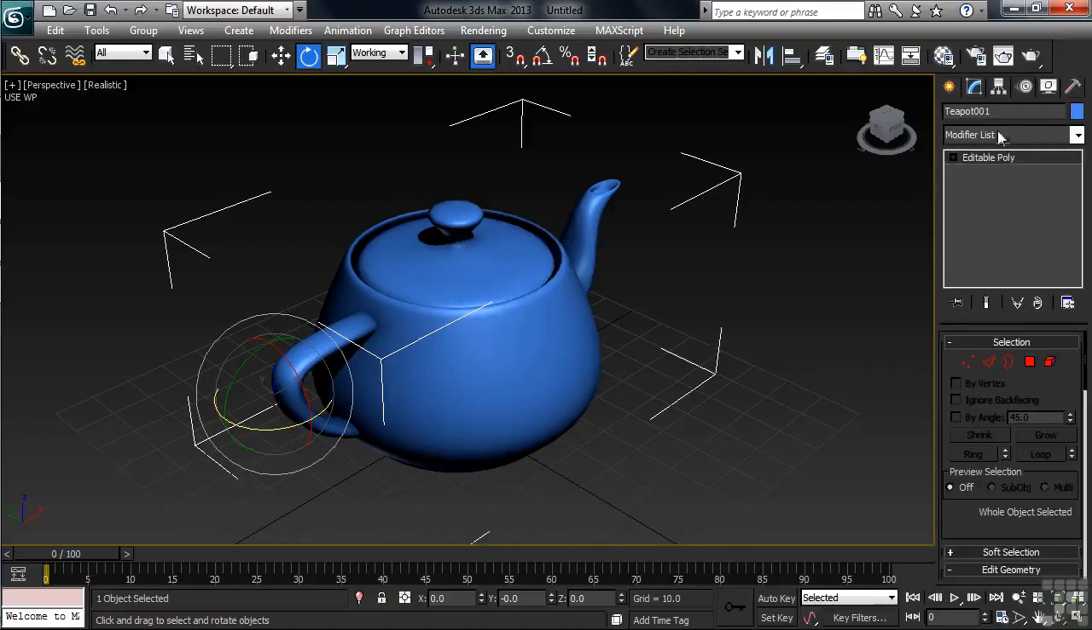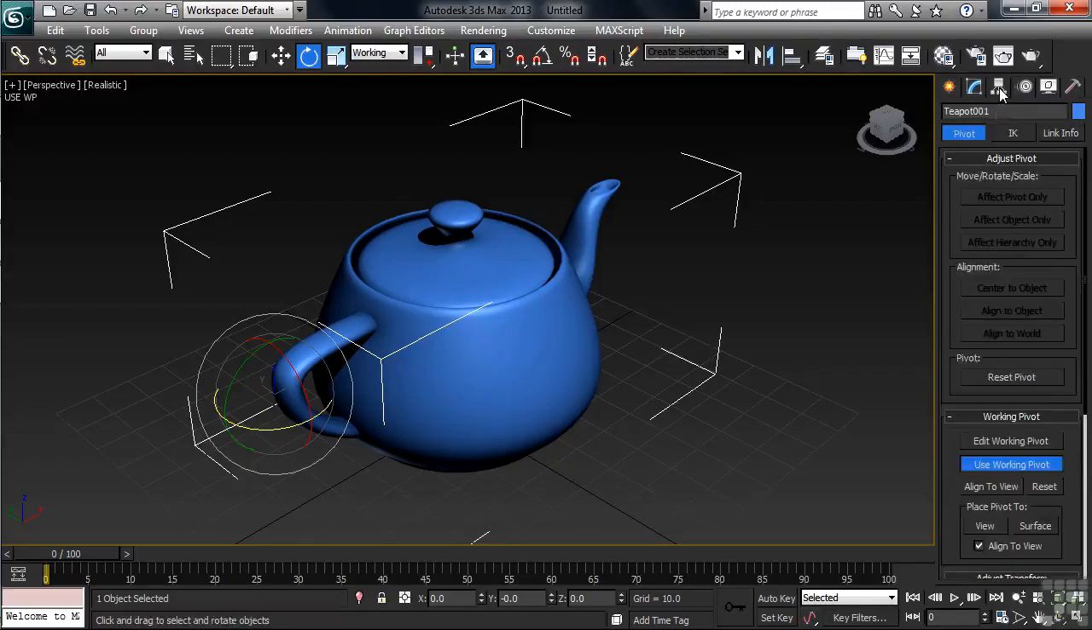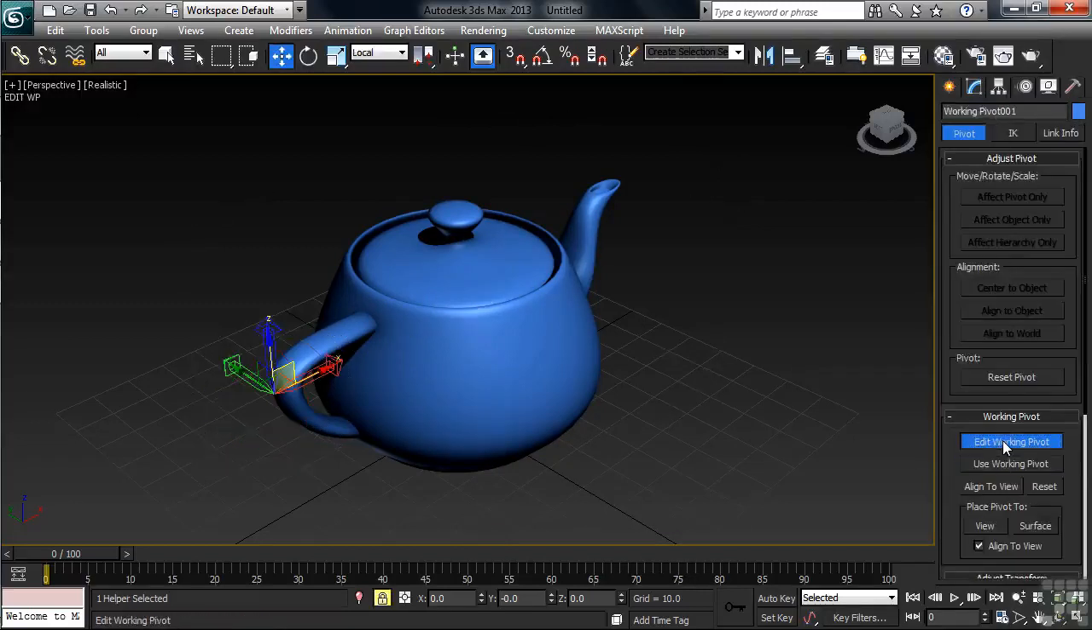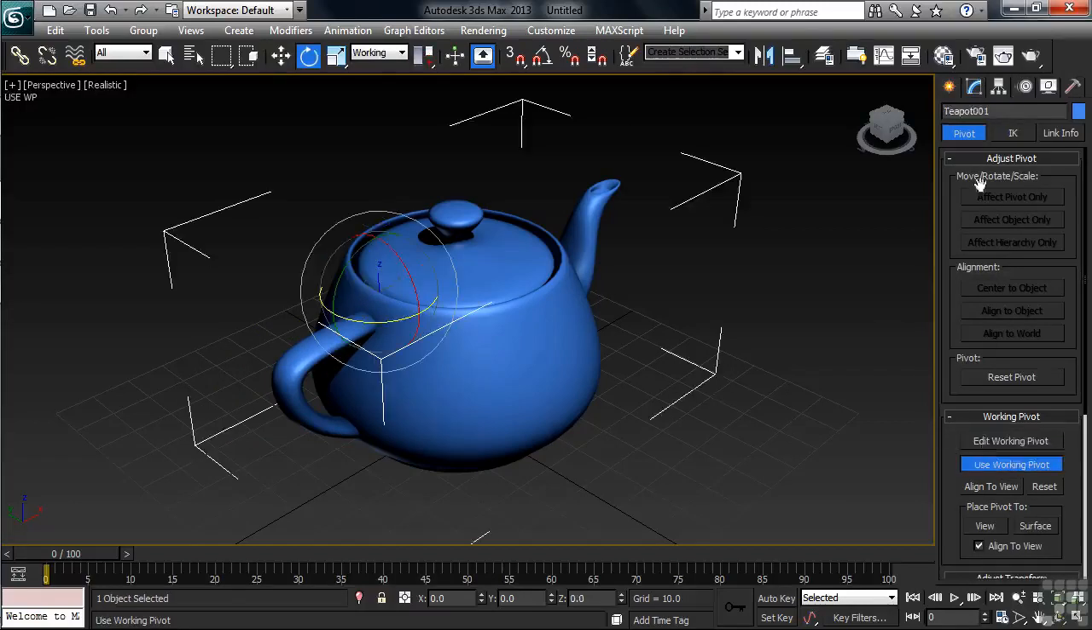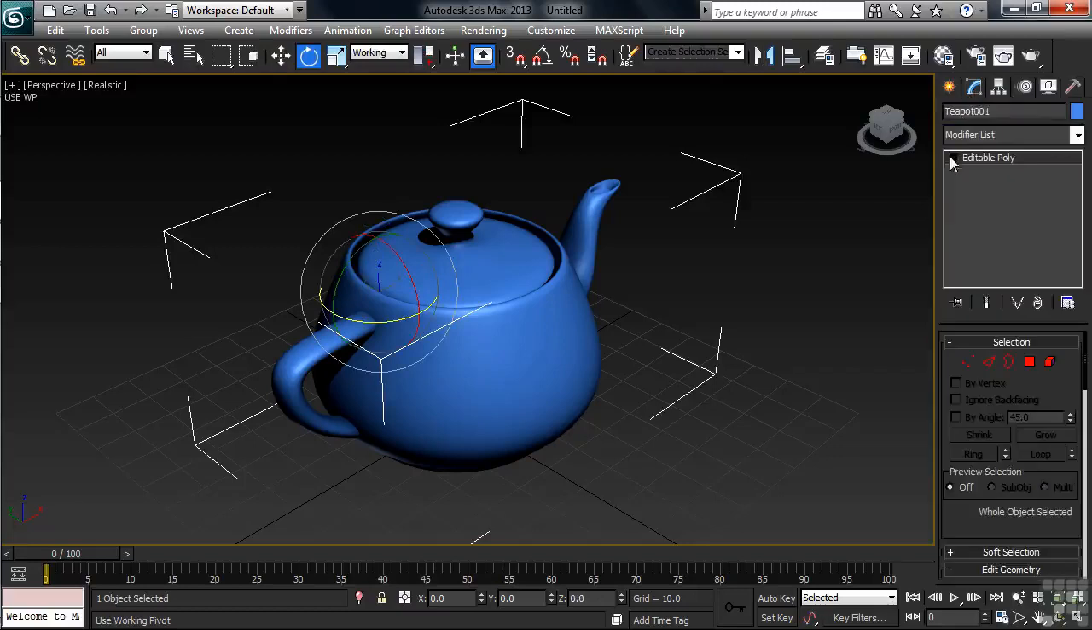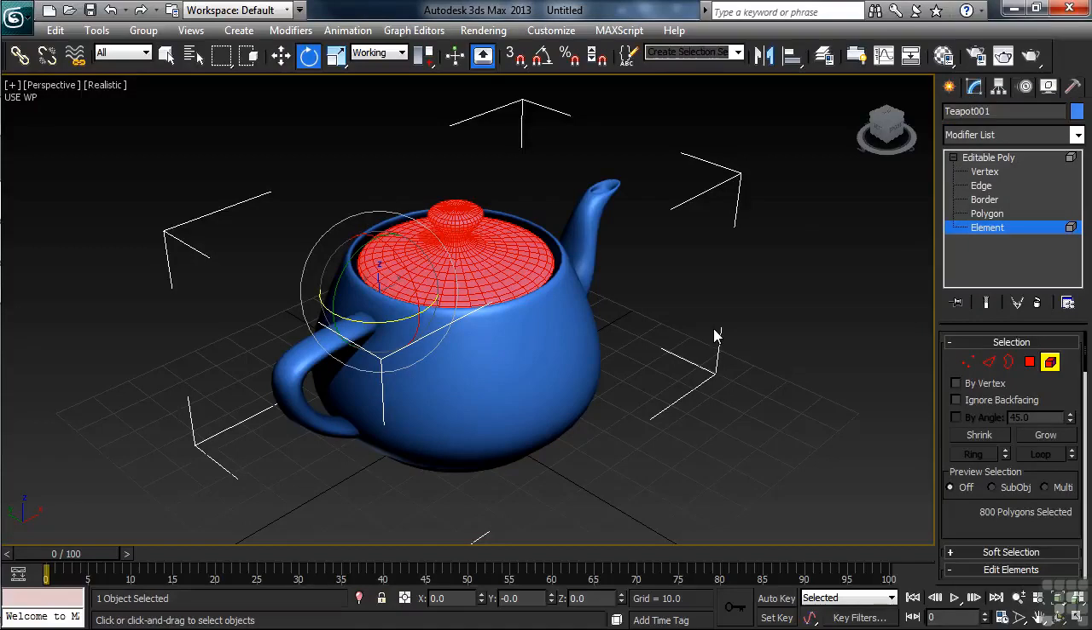Before doing that, though, we'll click again on the Hierarchy tab, reactivating Edit Working Pivot. Let's now move this temporary pivot a little closer to the middle of the teapot and up, kind of toward the edge of the lid. With it now in position, we'll turn off Edit Working Pivot and head to the Modify column so we can make a sub-object selection. Let's now drop down to the element way of selecting and click on the lid. Notice the position of the pivot point. We can now, using the Rotate's green ring, rotate the lid so it tilts up.